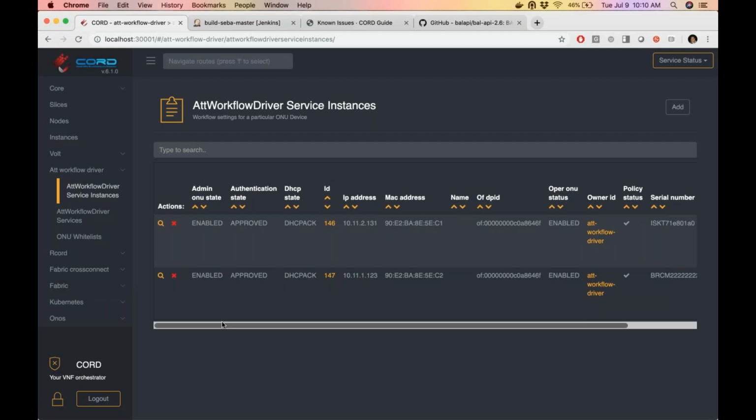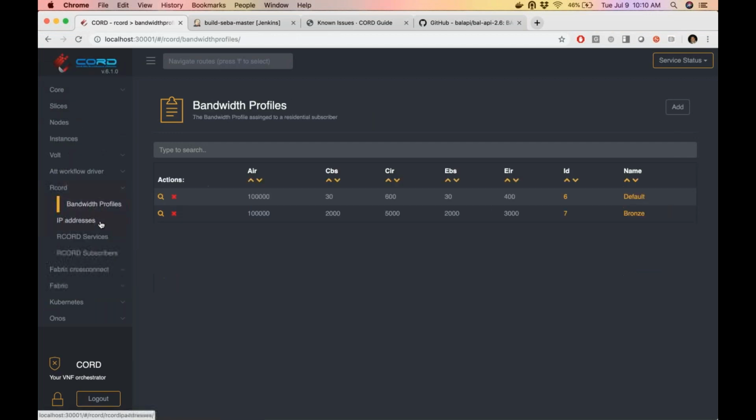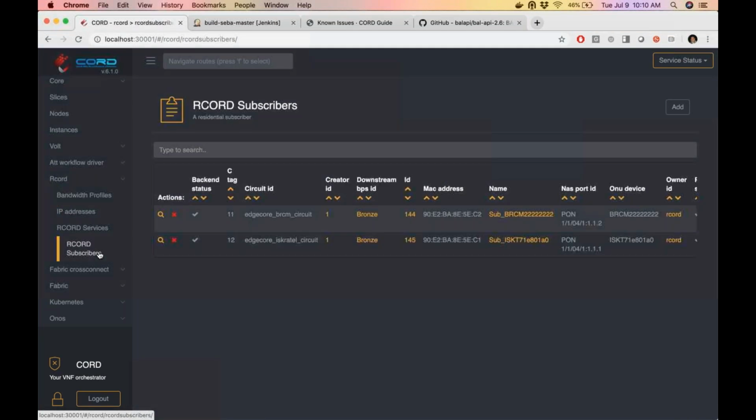Any other questions? Hi, Sarah. Did you have a chance to test if the bandwidth profiles are actually applied to the packets? Like, did you test using iPerf, for example?